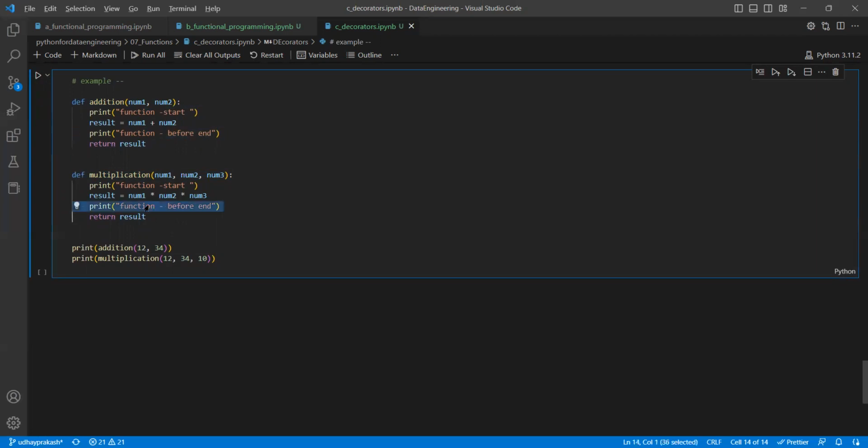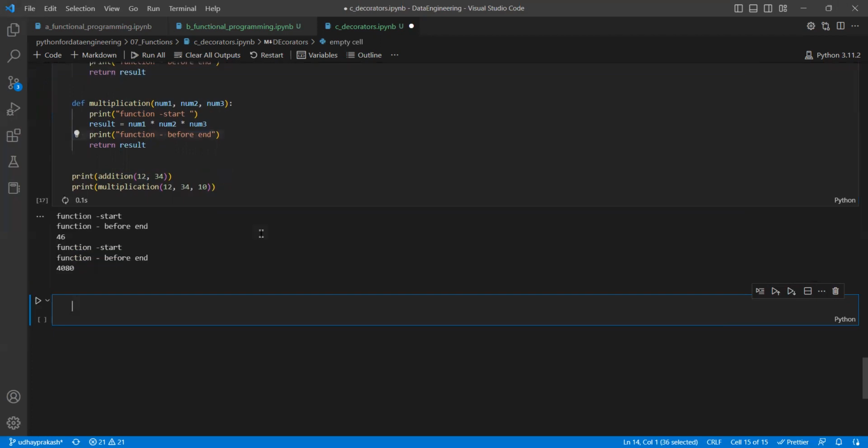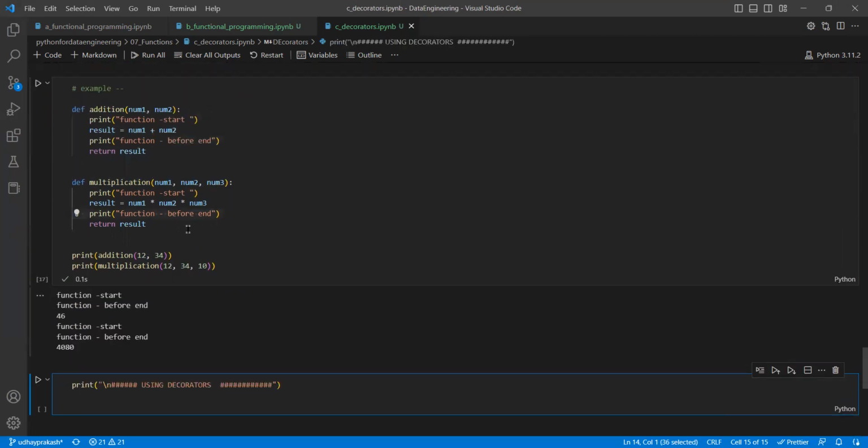In both the functions I have this. So the same thing, how do I implement with the decorators? So how to handle that with decorators? So first I need to create a decorator which can do this common logic.